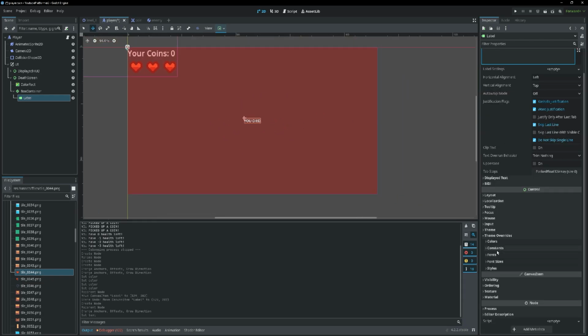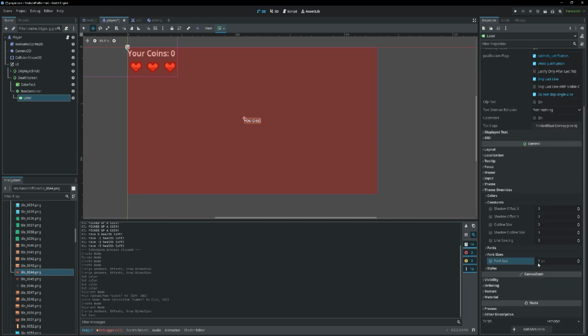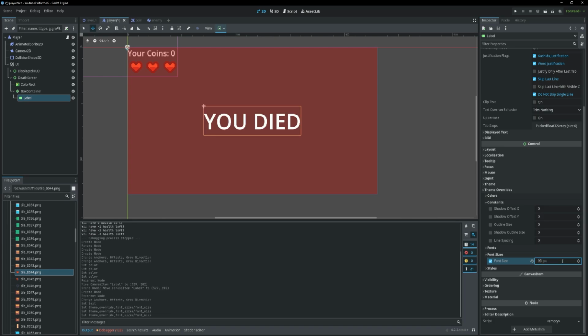Underneath theme overrides, you can modify the color of your font, your constants, such as your offset, your outline. But what I want here is font size. Feel free to play around with all of this. You can reset anything easily with this reset button. I'm just going to do 95 pixels. I just want this to be in your face. You died. I want to let you know that.